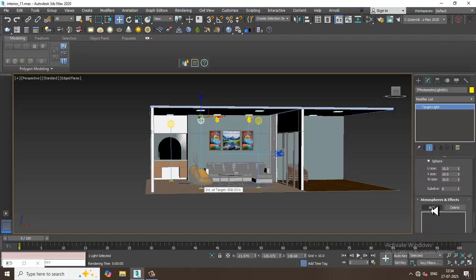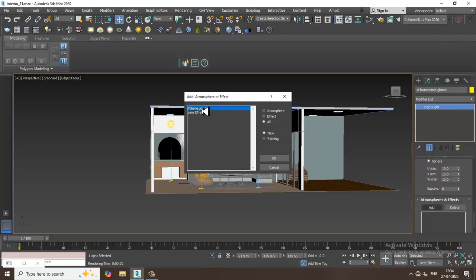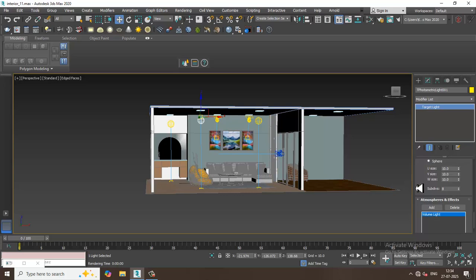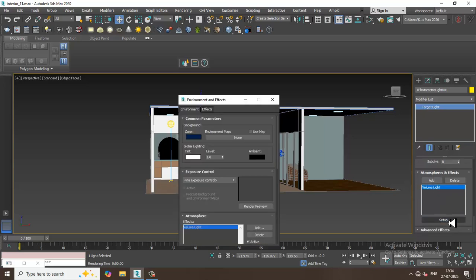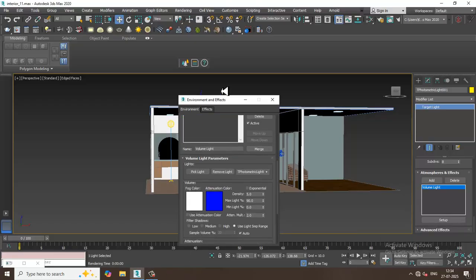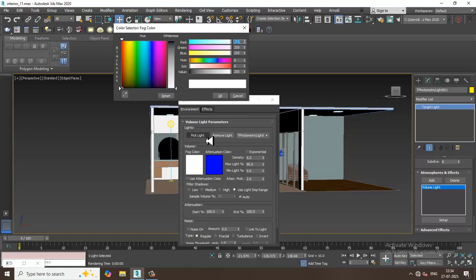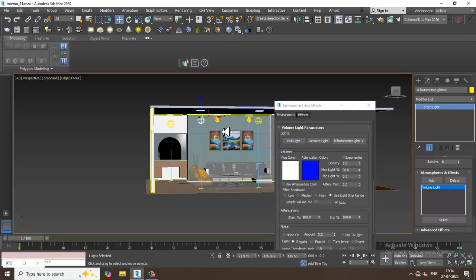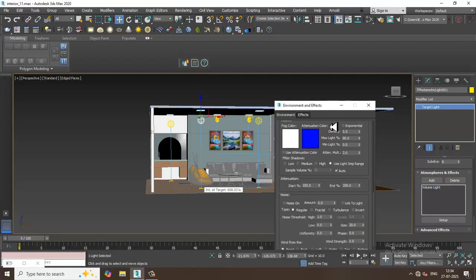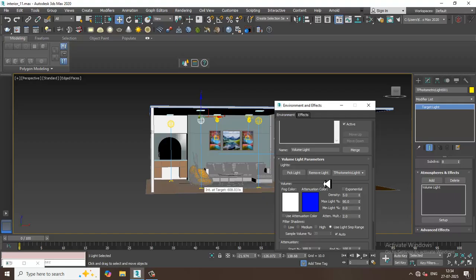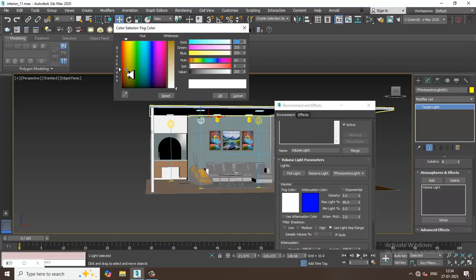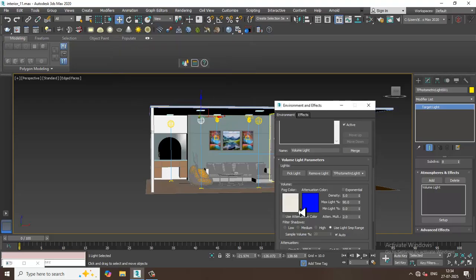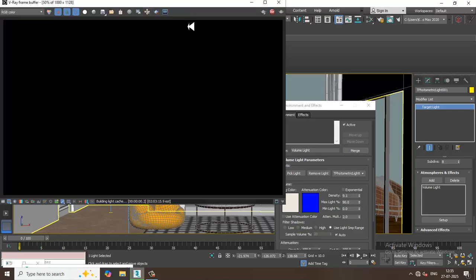We do have this atmosphere and effects. If you want to add a volume light, I can slightly add a volume light as well over here. So we can pick the light. We can add some fog color. And we do have this density and you can try to render this.